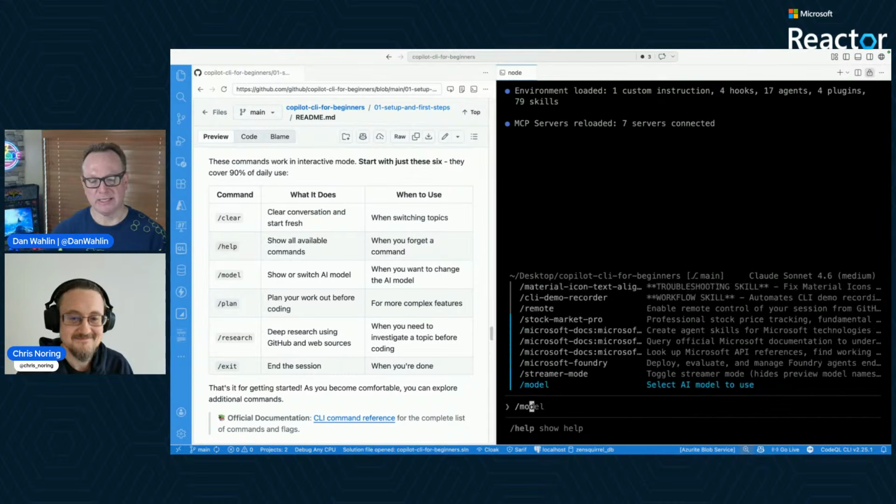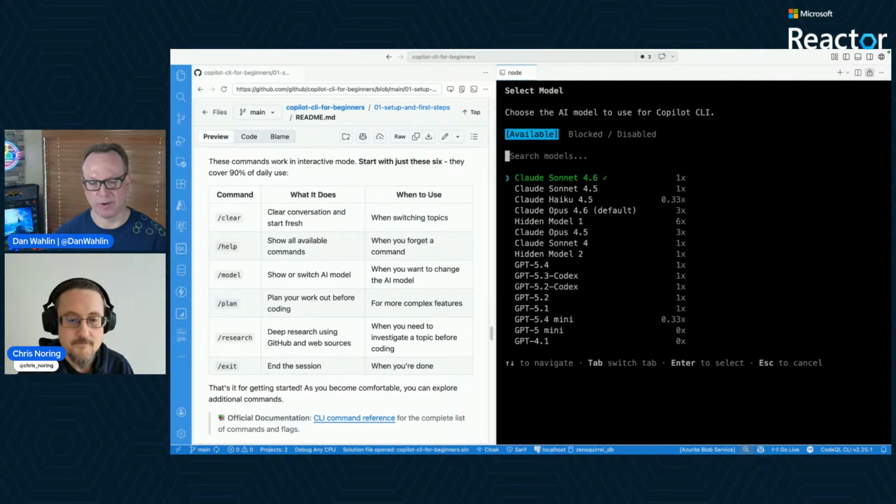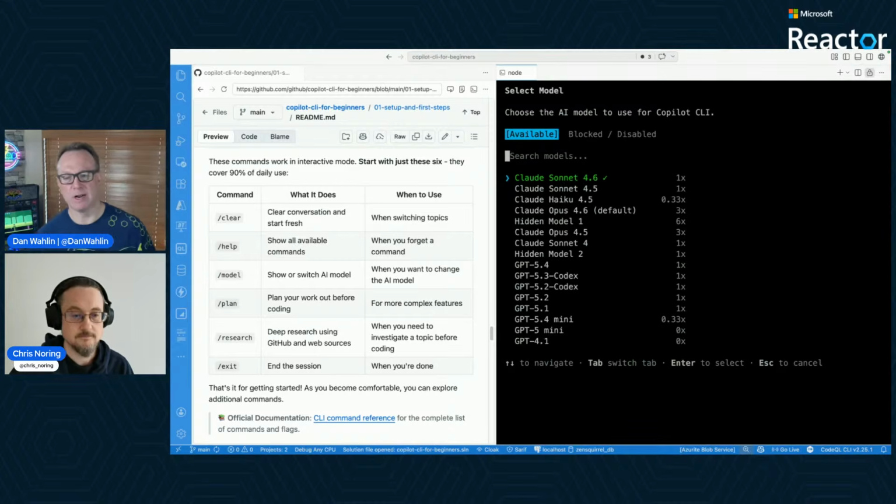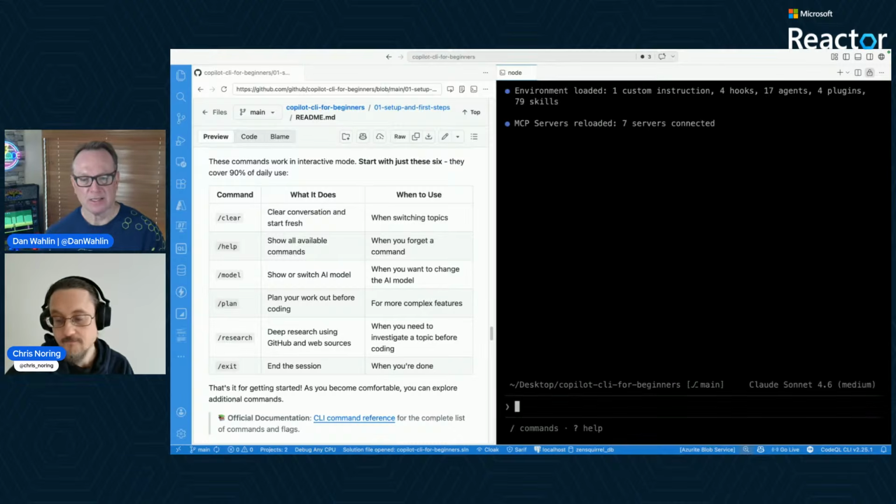Now, I did mention I wanted to cover /model real quick. If I do that, I'm on Claude Sonnet 4.6, and because I have an internal build here, you'll see some other stuff that won't be out there. But notice I can just use the arrow keys to switch, and look at all these models I can choose from. It's super cool. You're not locked into just one family. You have a lot of different options. So I'll go ahead and leave it on this.